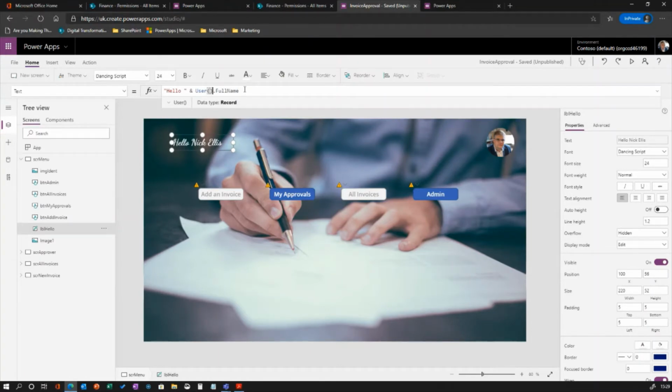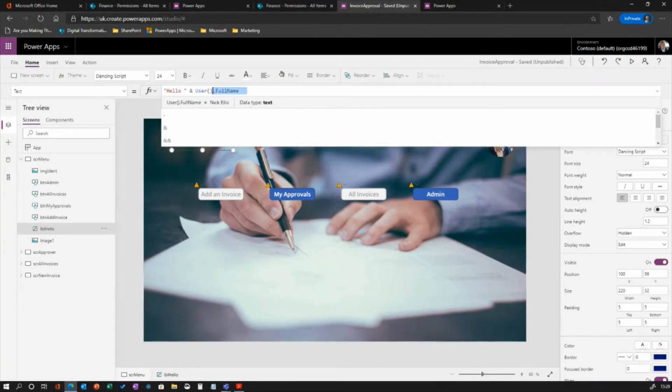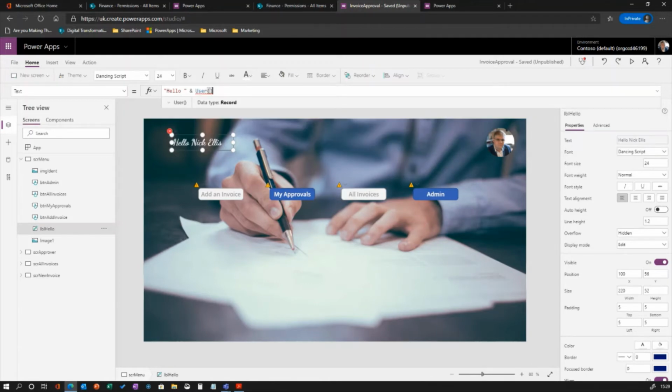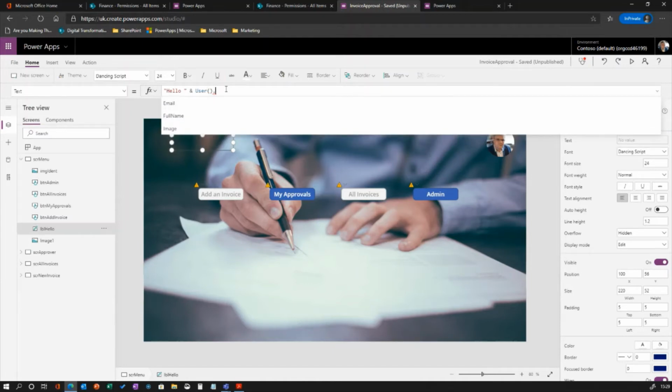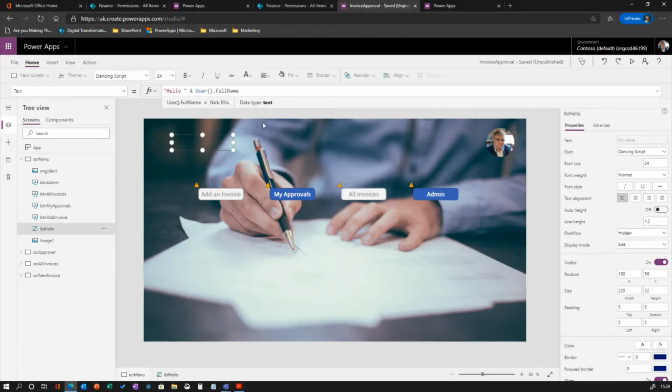And in any situation, the full stop is your friend. Those of you who developed software in the past might recognize that. The full stop is your friend. If you hit a full stop, it will say, okay, what do you want? These are the attributes available for user that would make sense in this context. So we want full name, put that back, and it works.